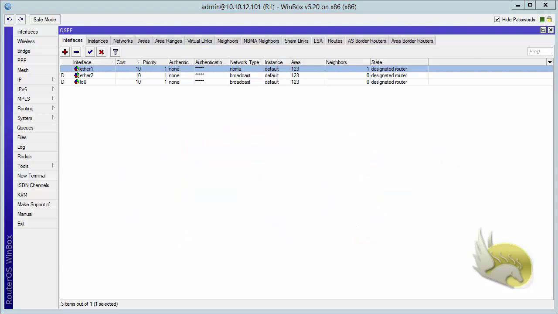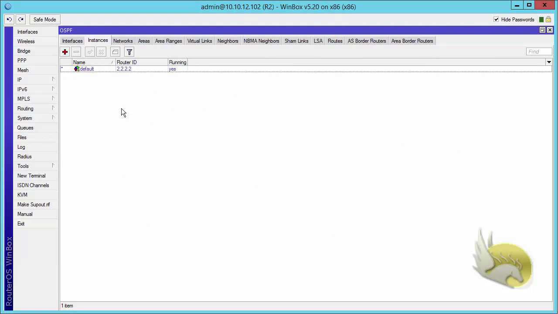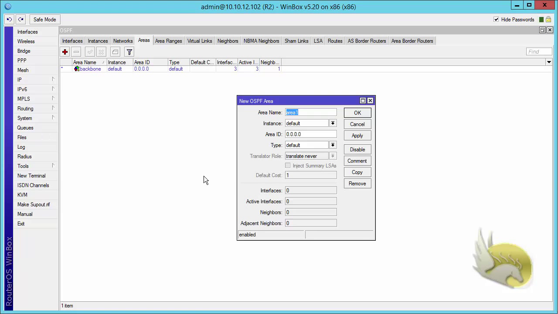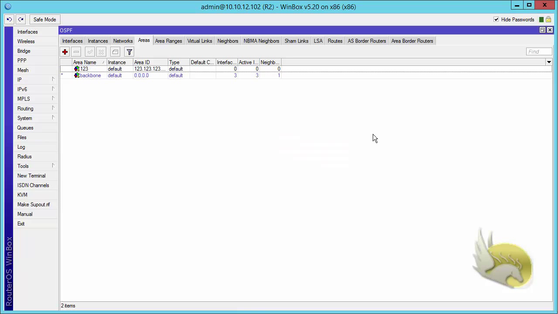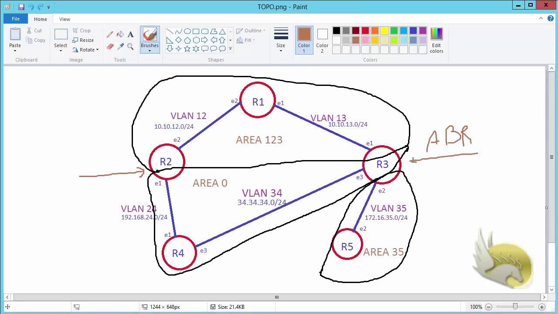On router 2, I'm going to create area 123. Under area, click on the plus sign. The name is 123, and the area ID can be 123, 123, 123, 123, just to be clear and simple. Click on OK and go to networks. Now, which interfaces are going to be in area 123?